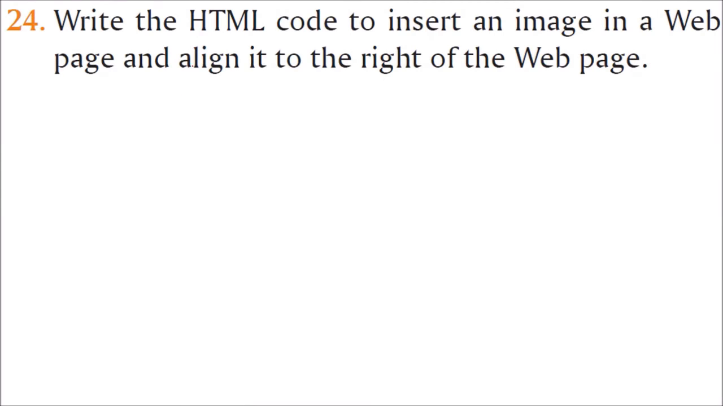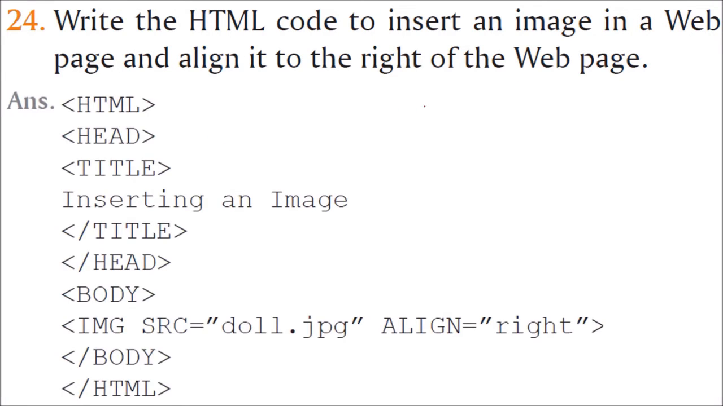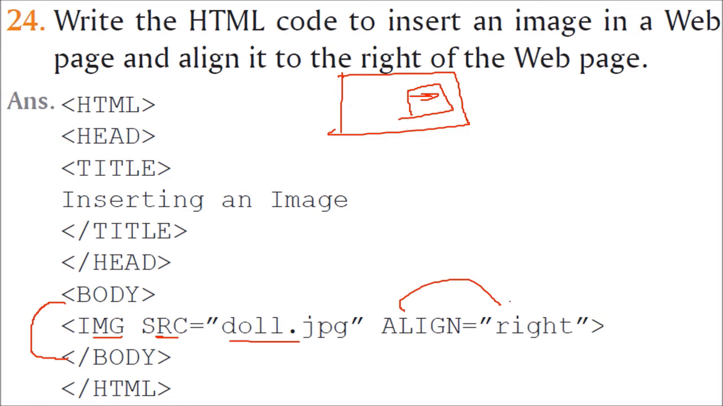Write the HTML code to insert an image in a web page and align it to the right of the web page. So we have to create an image and align it to the right. What you are going to use here, you can just go to the body, img src name, align equal to right.